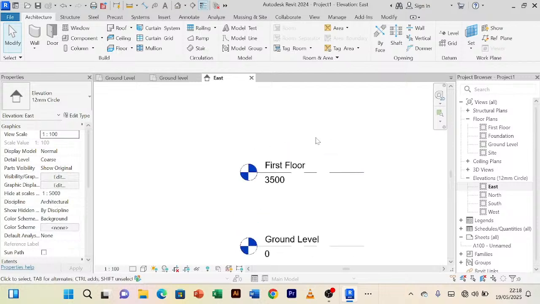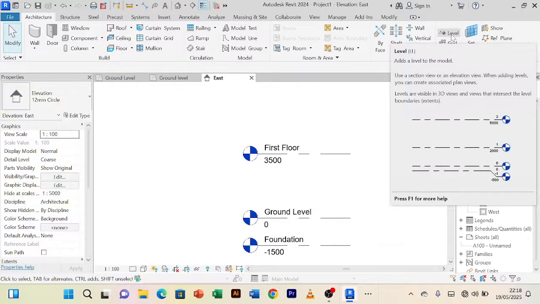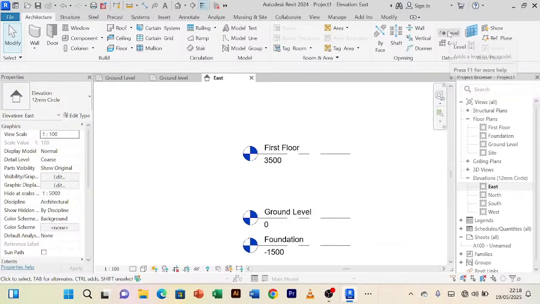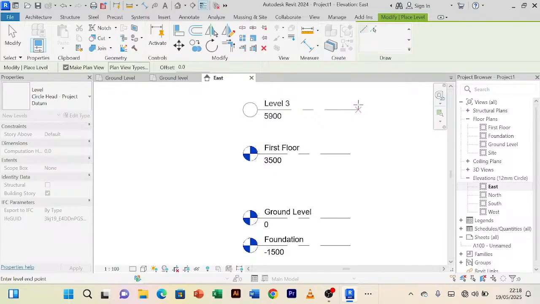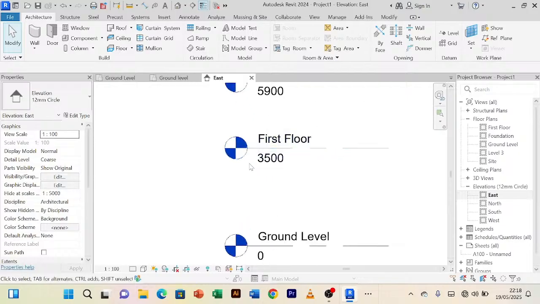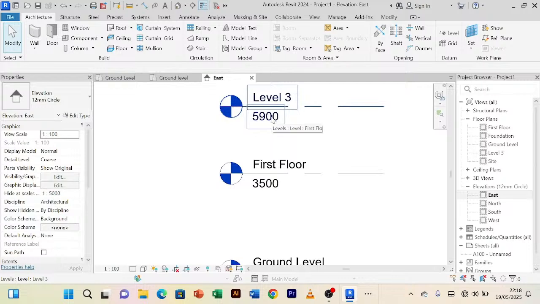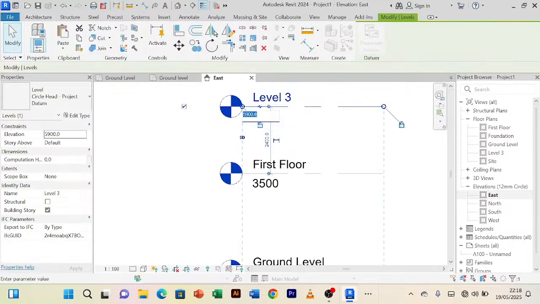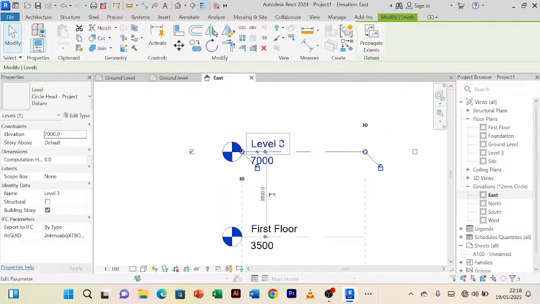So we want to draw the roof level. If I don't want to create similar, I'll just come to this levels, or I can click that LL twice to bring the levels active. Then I can just draw here. So what you do here, you just multiply this 3.5 by 2. That will be 7 meters high, and it will be the roof level.